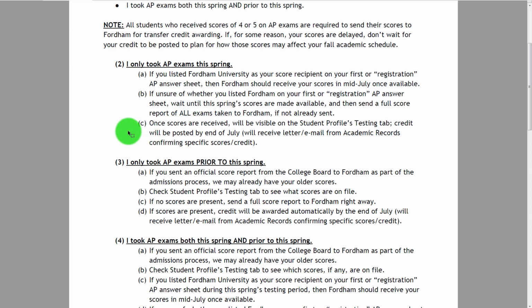Now, once Fordham receives your scores, the scores themselves will be visible on your student tab in the student profile, which we'll illustrate in just a moment. But the credit is awarded through a separate process, so there is a bit of a delay between us receiving your score and us awarding the credit. So we'll show first how to see whether the scores have been received, and then second, in a later part of the video, to see whether the credit has been awarded.